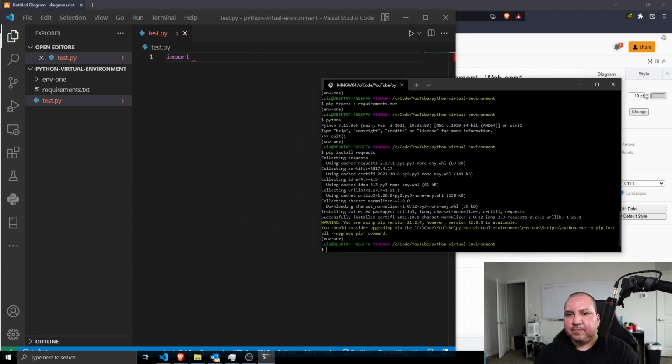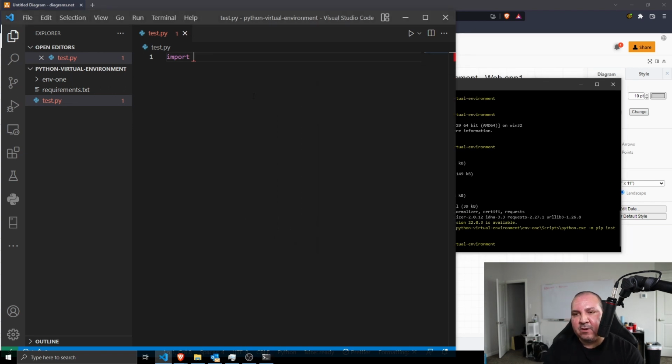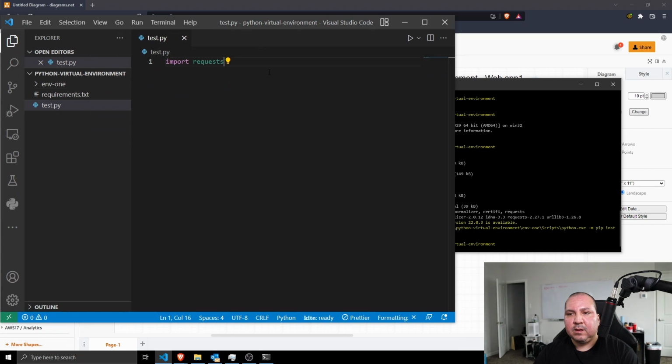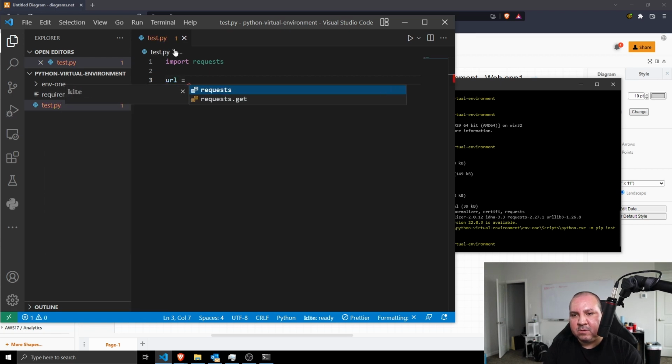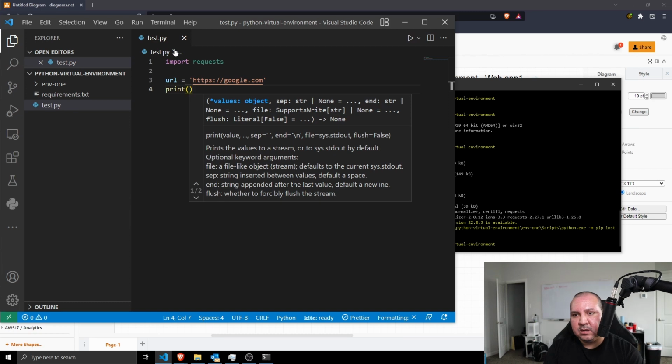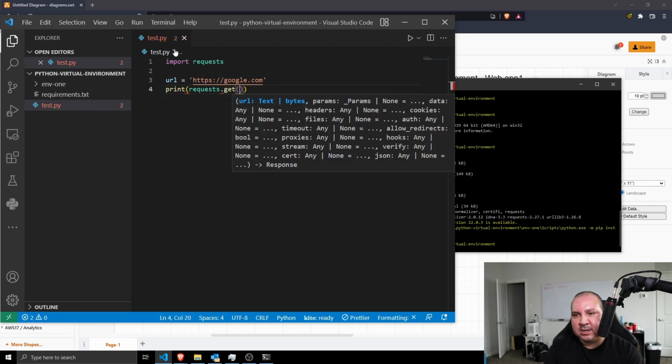Now let's say I create a file, and in this file I'm going to import requests. Did I spell it right? Nope. I'm going to import requests. So let me save it. Let me also specify a URL, and let me print requests.get of the URL, right? So let's just do something basic like that.